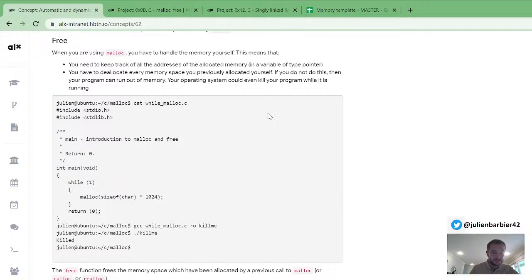Okay, so then the best friend of malloc is free. As we said, when you use malloc, you have to clean the memory yourself. You have to do the cleaning, okay? The computer is not going to do it for you. Or when it crashes, it's going to clean everything, but you don't want your program to crash. So whenever you malloc, you want to free.